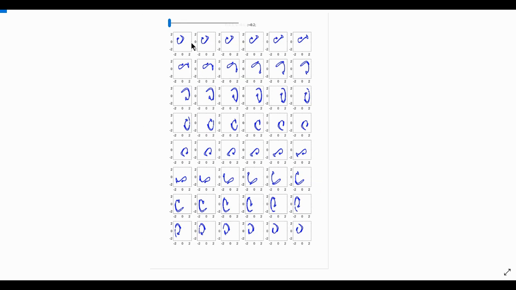Now if you look here, although it's a bit small, the parameters are the same. F is 1.3, omega is 0.6, C is 0.2. I hope you can see my cursor. So you can see this is the Poincare section, and slightly later phase this is the Poincare section, and slightly later phase this is the Poincare section, and so on.